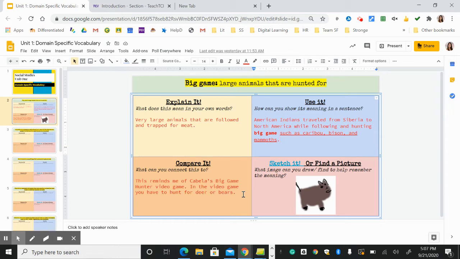Again, if you have trouble with this one, just do the best that you can. I know this can sometimes be tricky, especially if it's a word that you've really never heard of before, but just do your best with that one. Or you can try to think of a connection, even if it's something that you didn't think of previously. Now that you know what the word means, can you connect it to something now that you know?